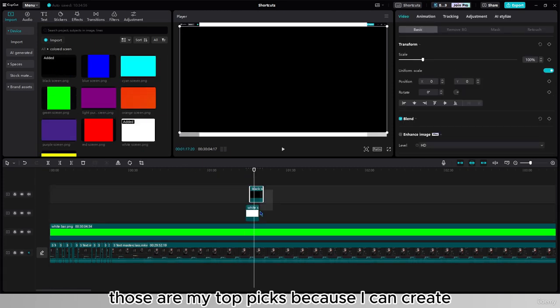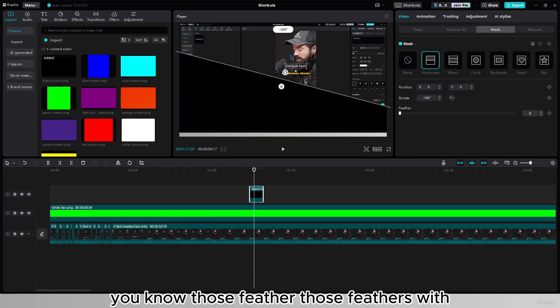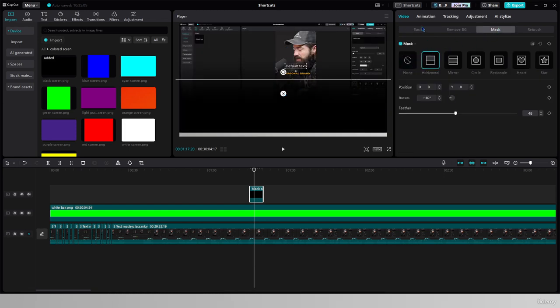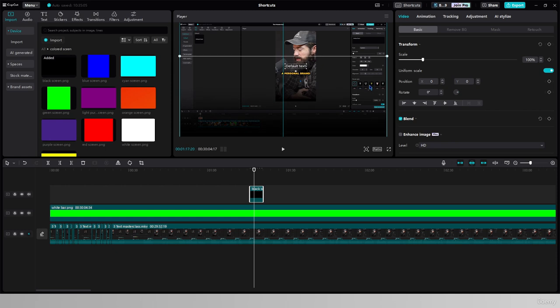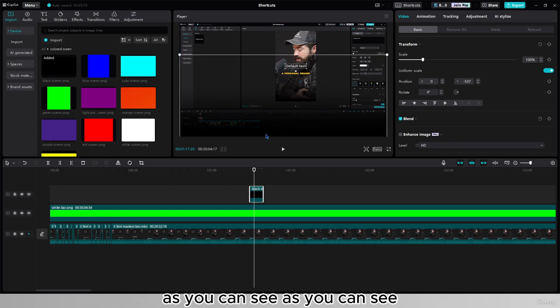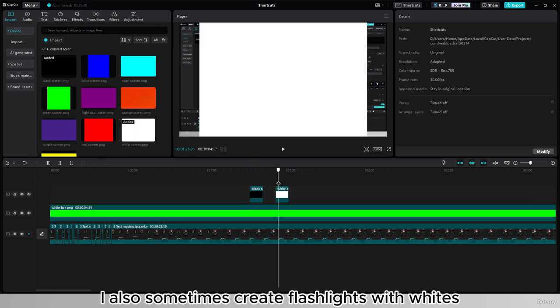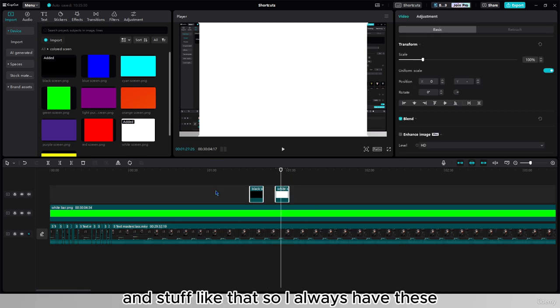Those are my top picks because I can create those feathers with black, as you can see. As you can see, those are pretty cool to have. And then I also sometimes create flashlights with whites, stuff like that. So I always have this.